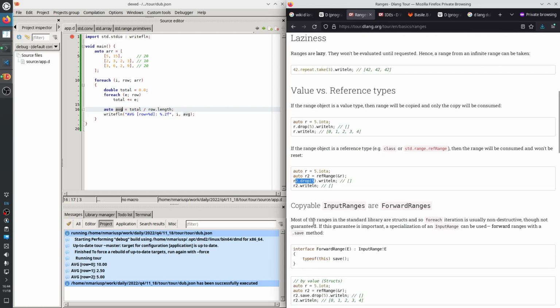Input ranges are forward ranges. Most of the ranges in the standard library are structs. So foreach iteration is usually non-destructive, though not guaranteed, because its value type will be copied on construction, and only the copy will be consumed, and structs are value types.